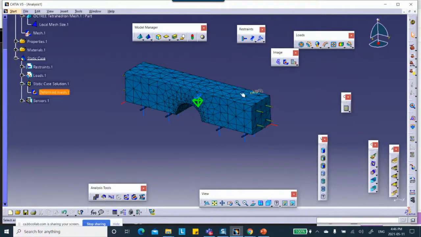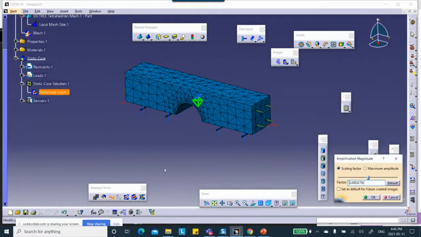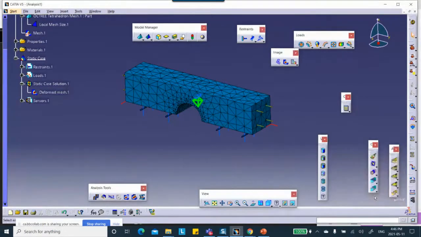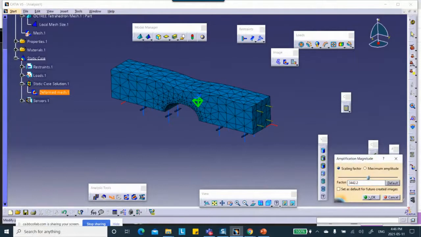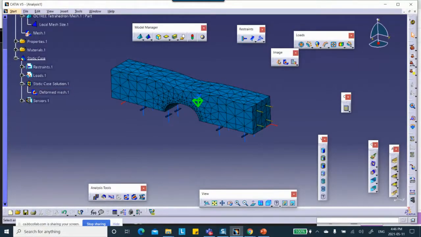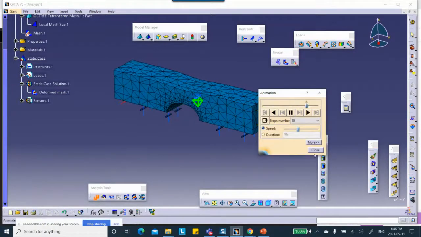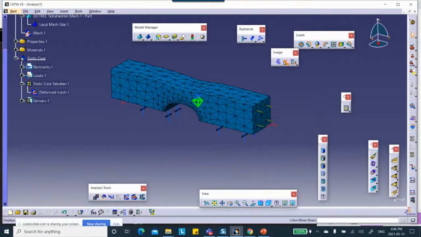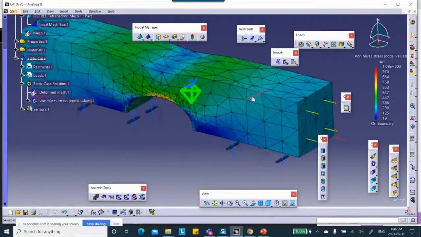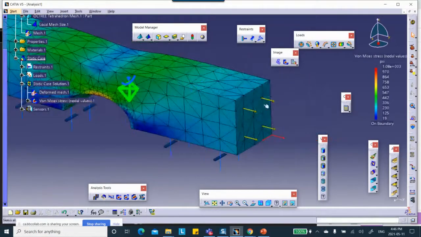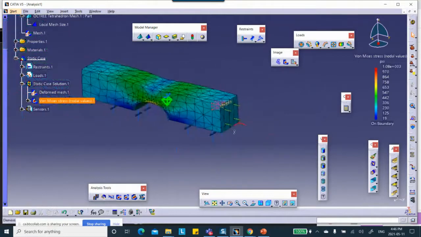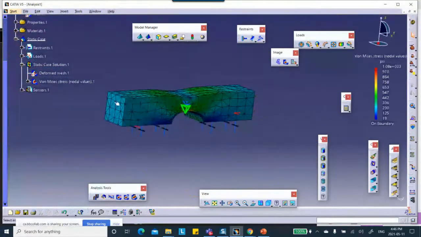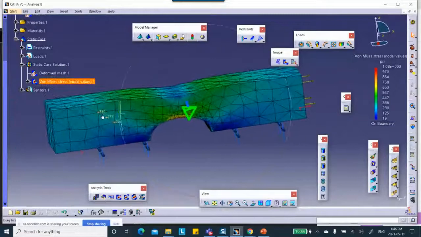Right. Change the scale, amplification. Oops, default, that's what I meant. Default, there we are. And yeah, so animated. Let me plot the von Mises stress here for you. I want to show you that over there, nice and flat, no hot spots because you applied pressure. Nice and flat, no hot spots.